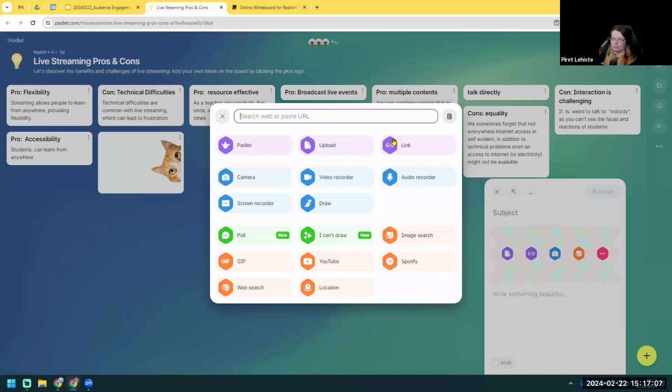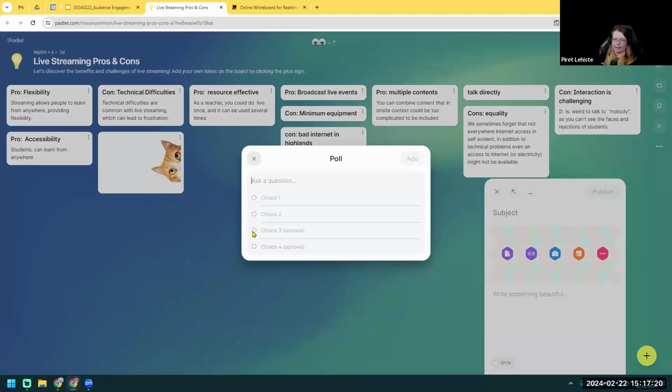So right now I don't want to do anything, but these kinds of things are available. And one thing that I wanted to show to you is how to set up a poll. So I'll quickly add one poll here, and it goes like that.